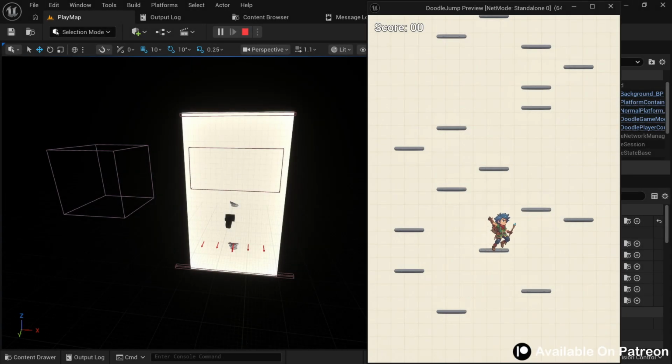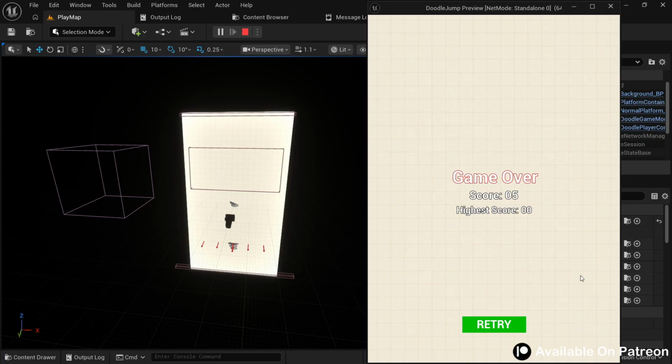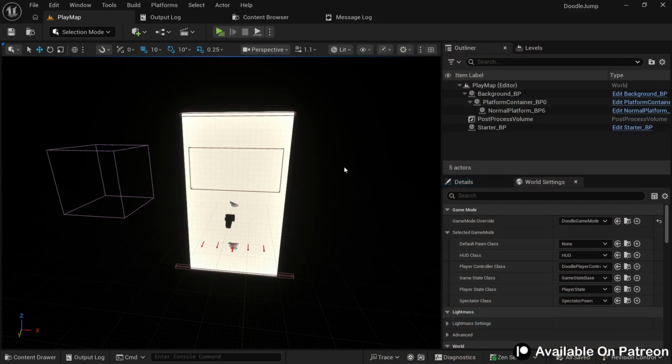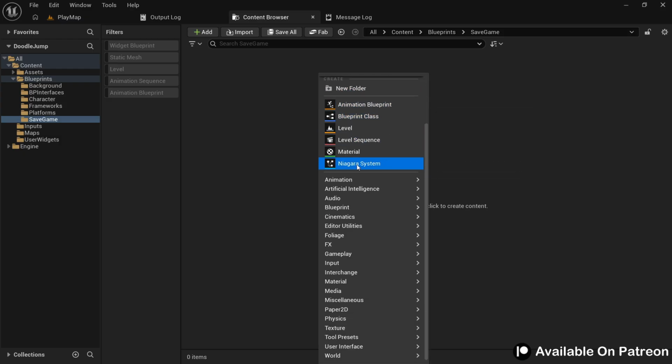Alright, so as of now, we can play the game and when the player falls, this game over UI appears on the player screen. But here the problem is, it doesn't store any highest score. So that's what we have to work on now. For that, we need to create a save game class. In the content browser, let's create a separate folder, name this save game. And inside this, right click, click blueprint class.